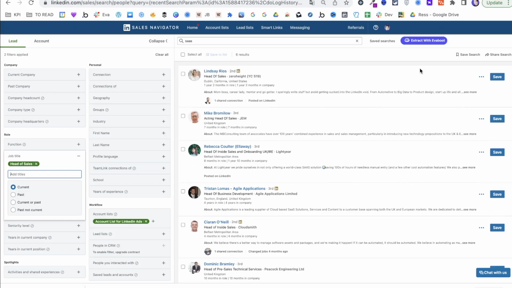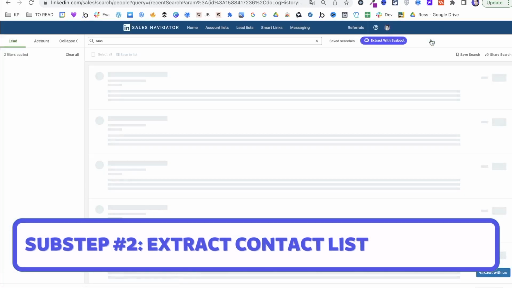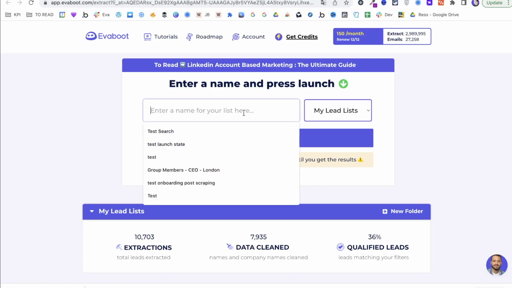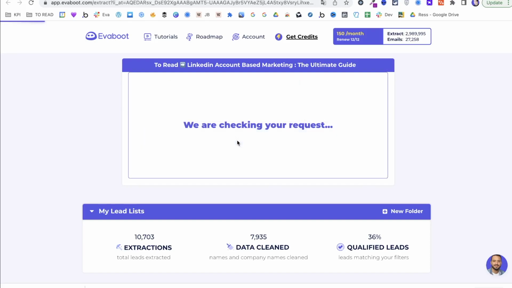Next step is to extract again this list with Evaboot, and we're going to repeat the process, but for a contact upload and not an account upload. So here's contact upload for LinkedIn ads. And then same thing, we are going to download the file, match it with the template expected by LinkedIn, and upload it into LinkedIn ads.